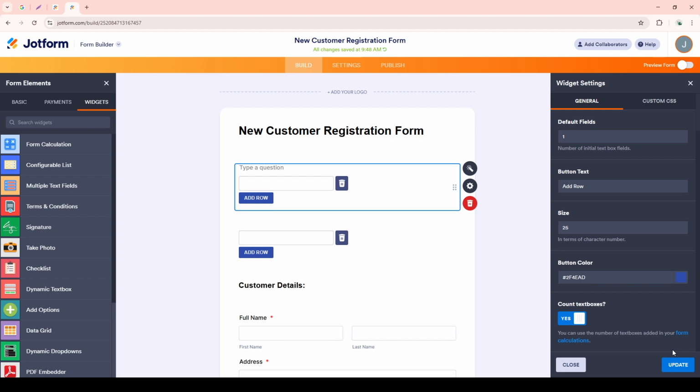By following these steps, you've successfully enhanced your form's capabilities with the dynamic textbox widget, offering an adaptable solution for collecting user inputs.